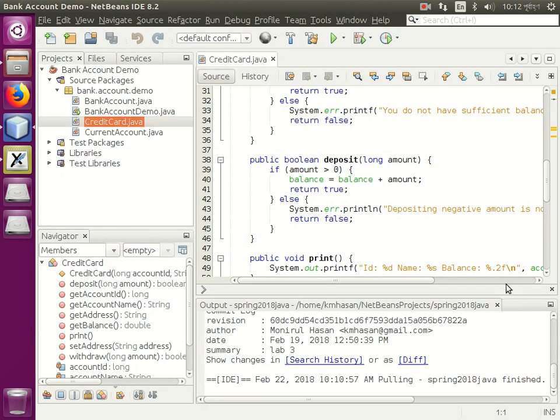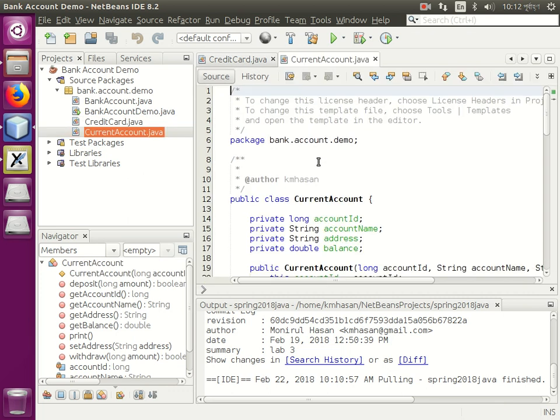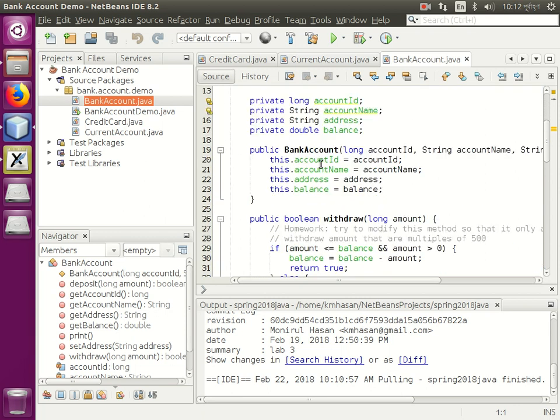So we have this credit card where we have redefined our withdraw or deposit method. We have a current account where we have redefined the withdraw method, but everything else is the same. It's just the same as this bank account. So in today's class, what we're going to see is how we can use the concept of inheritance to get all the common stuff so that we don't have to rewrite. Okay? So we are pretty much going to reuse our code, and that's the essence of inheritance. That's the topic.